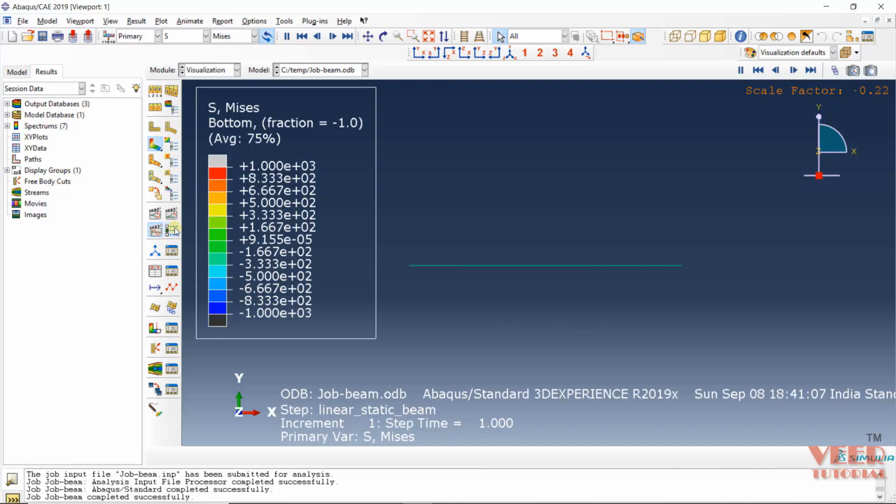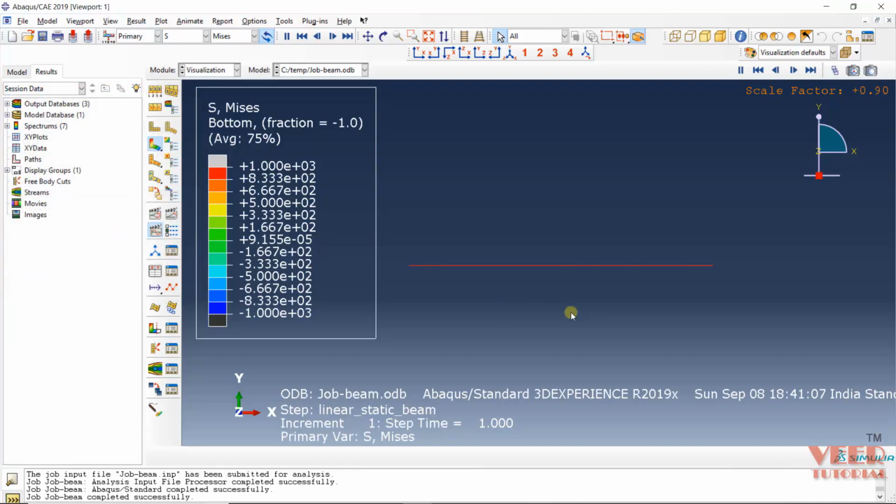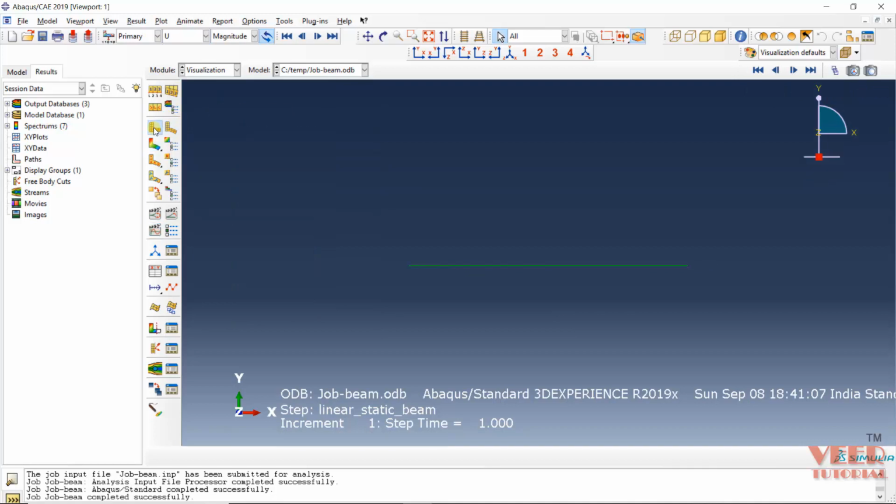We can also go to the settings from here, animation option, and we can select the frame rate like slow and fast. Right now I am taking this as a medium. Then we can select play once, loop, etc. Okay, and then click OK. Now if you want to see the deformation, so go to this option of U and click on undeformed shape, and once again deform shape.